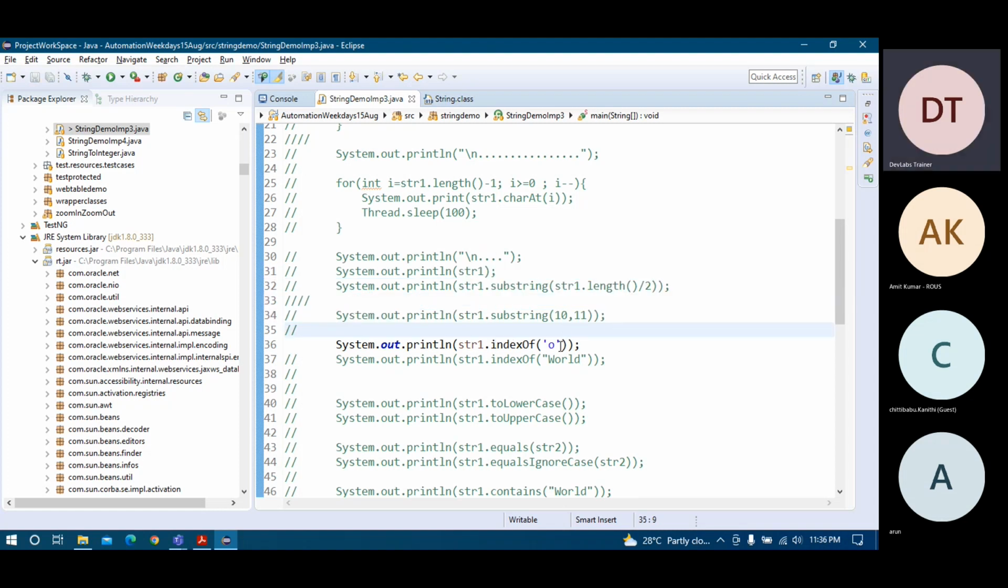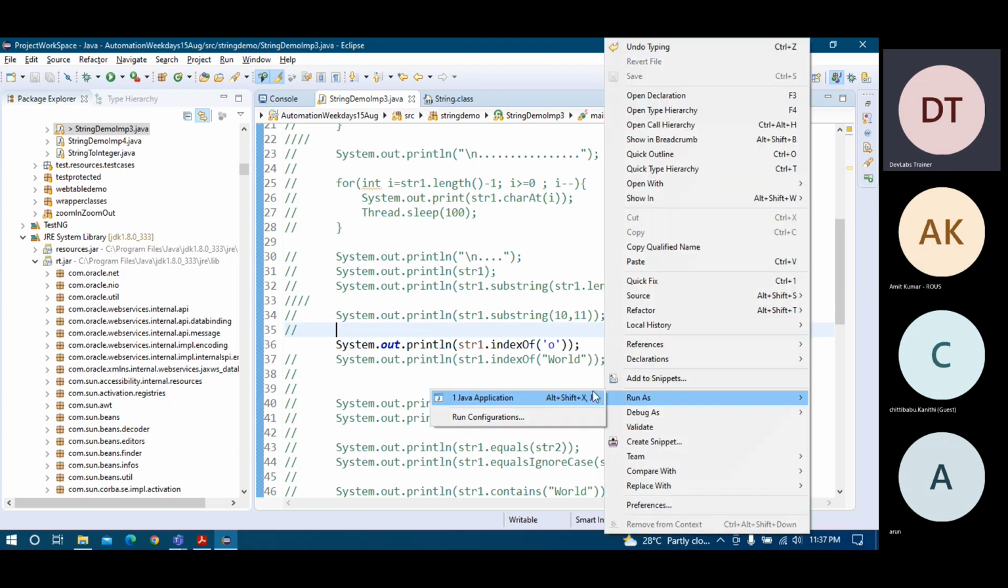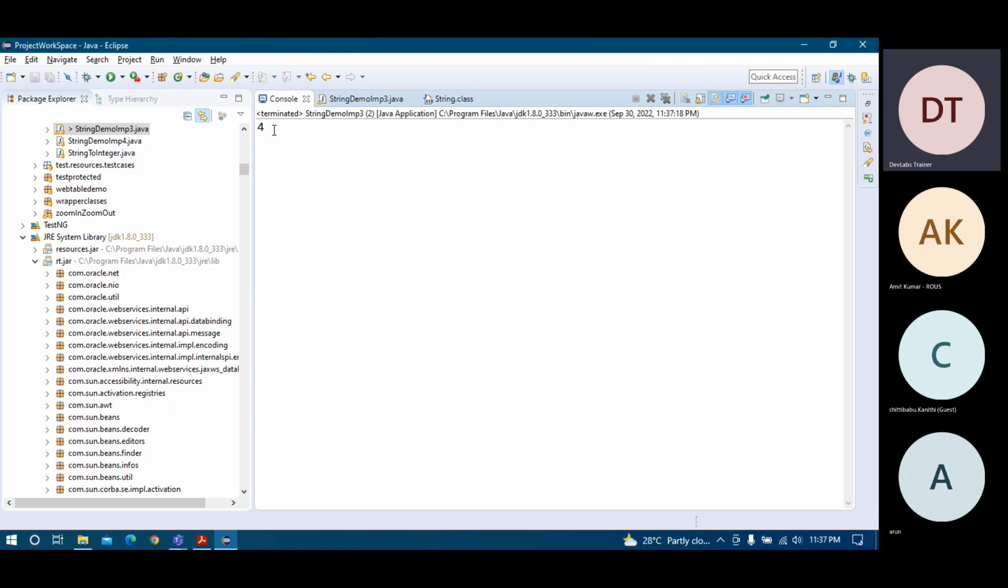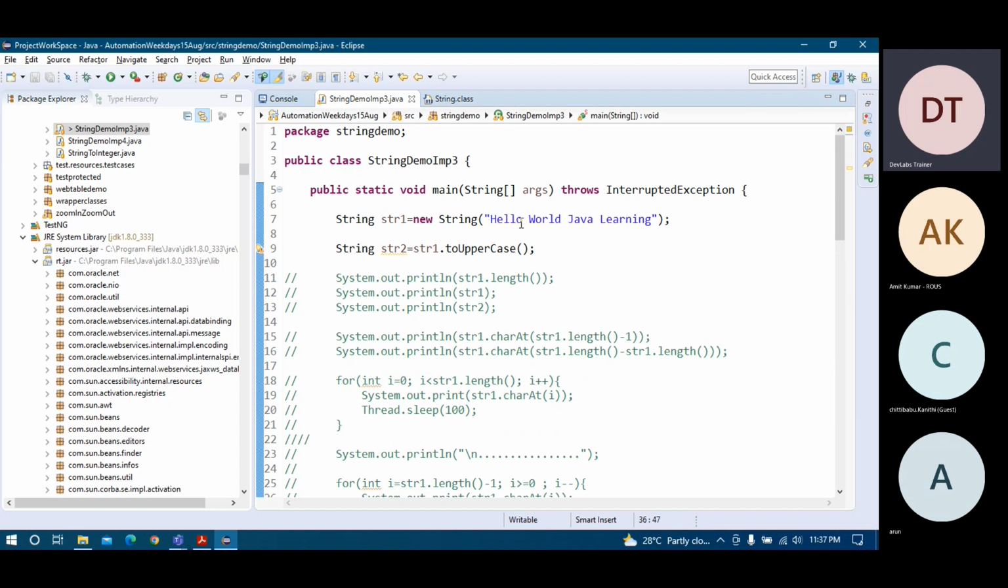The indexOf method has two ways. One is you can pass the character, or you can pass the string as well, and you can set the position from where you want the index to start. Here I am not passing any index, so it will start scanning from the 0th position, and wherever it finds it, it will print the index of that. I am expecting 4. Let's see the output. It is coming as 4, so it should be okay.